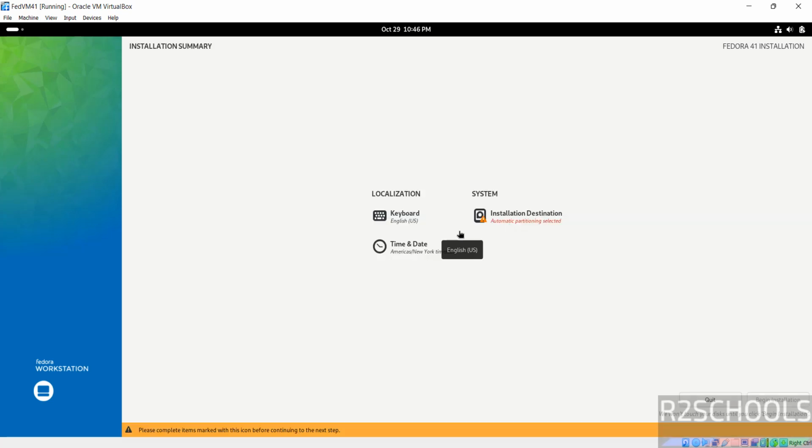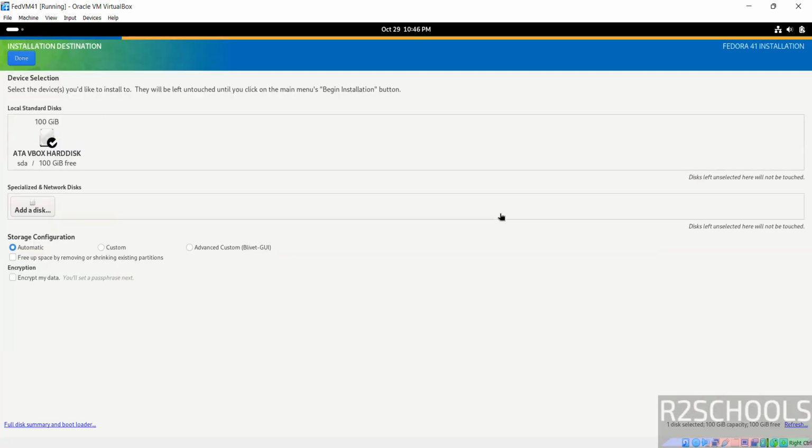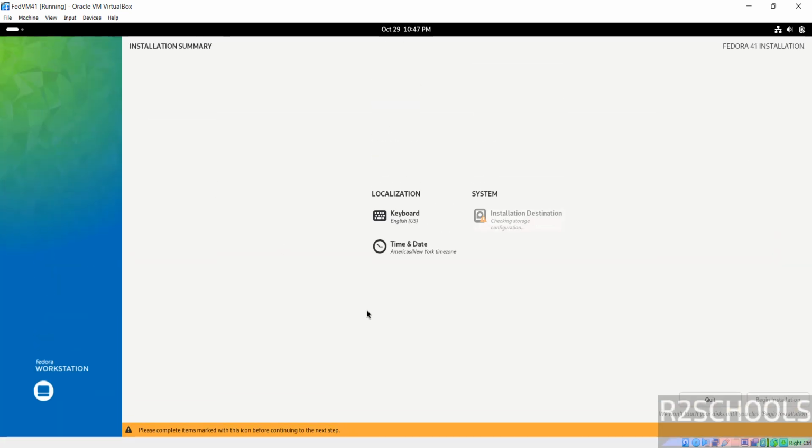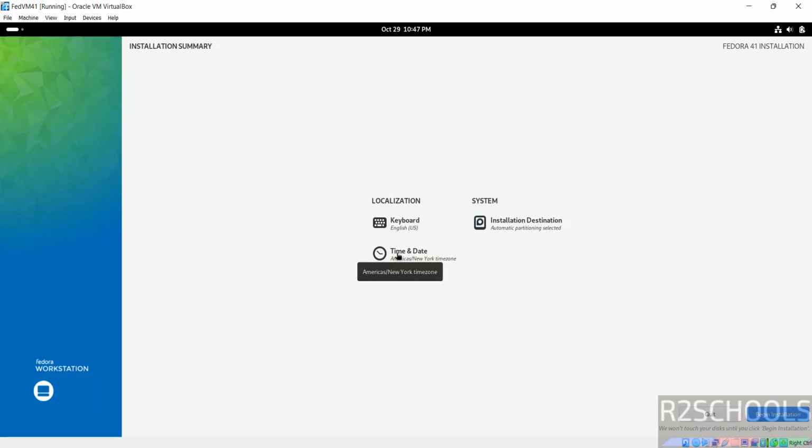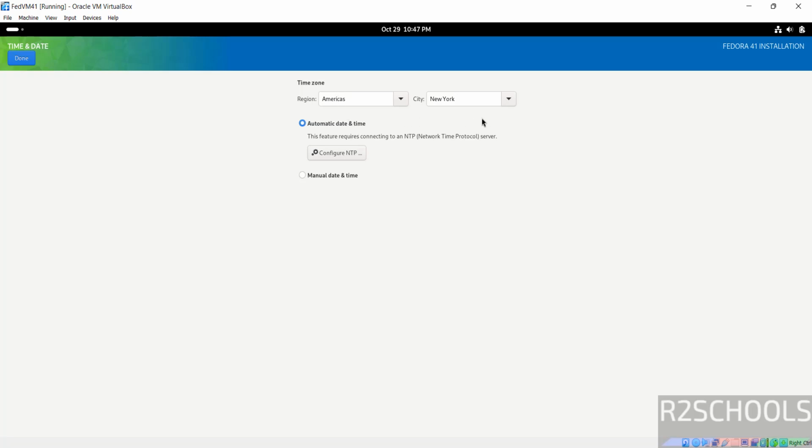Now, this is the installation summary. See, Begin Installation has been grayed out because the items highlighted in red must be selected. So, click on installation destination. I'm okay with the default one. So, click on done. And if you want to set the time zone, time and date, you have to click on this time and date. Then select the region and city. You can select from the drop down for the region and select the city.